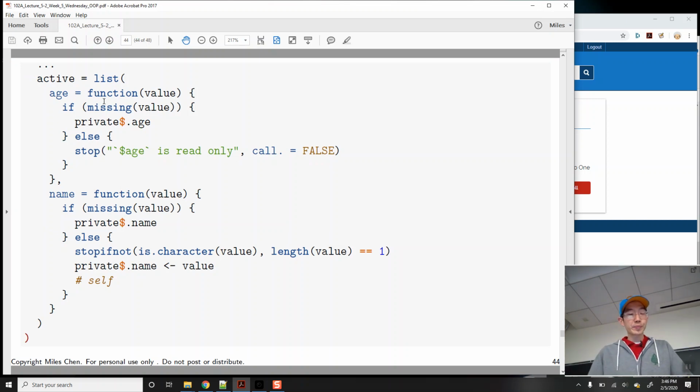So let's just look at name. If no value is provided, that means somebody is asking for the name, and it's going to just return private$.name. It's going to pull the value of name inside private. Whereas if the value is not missing, that means somebody is trying to modify the value of name. Then it's going to do a check.